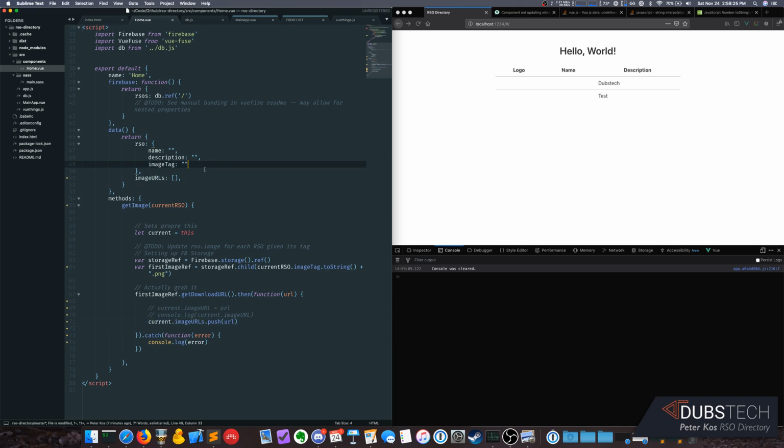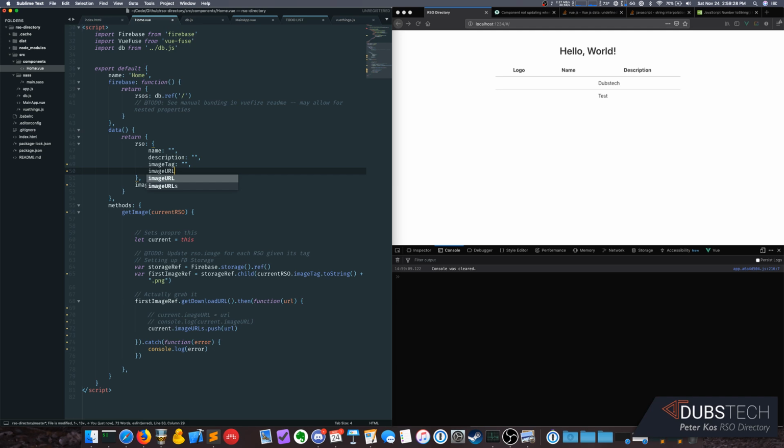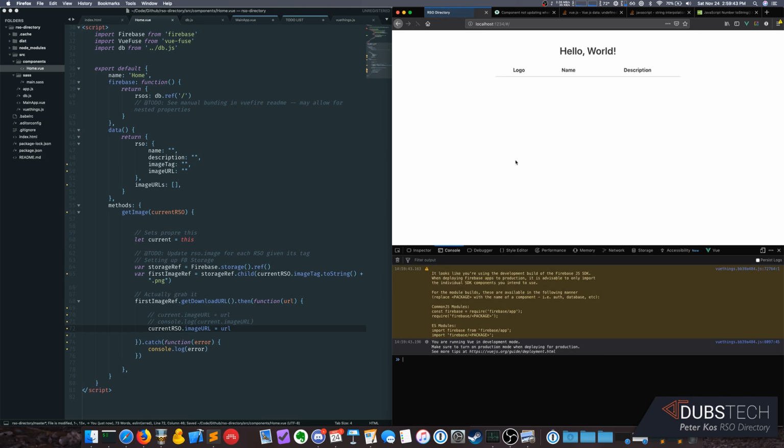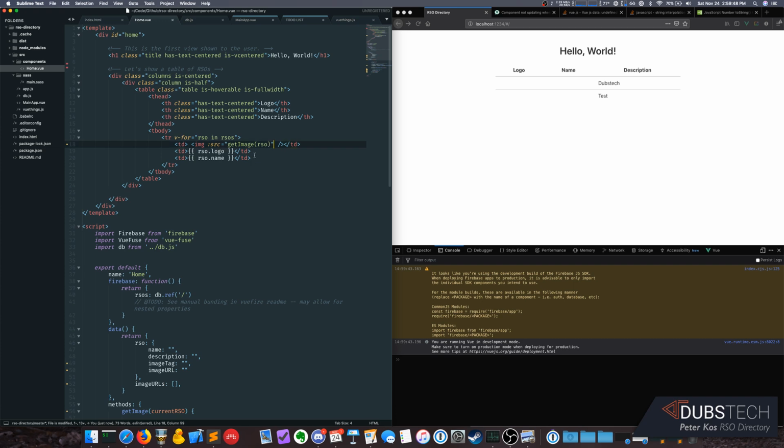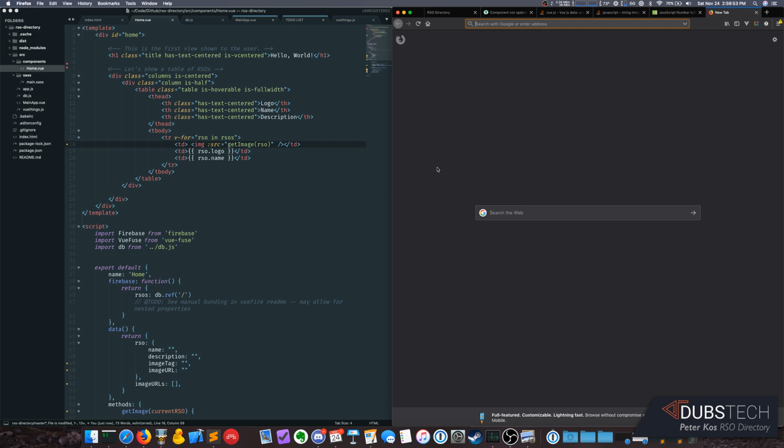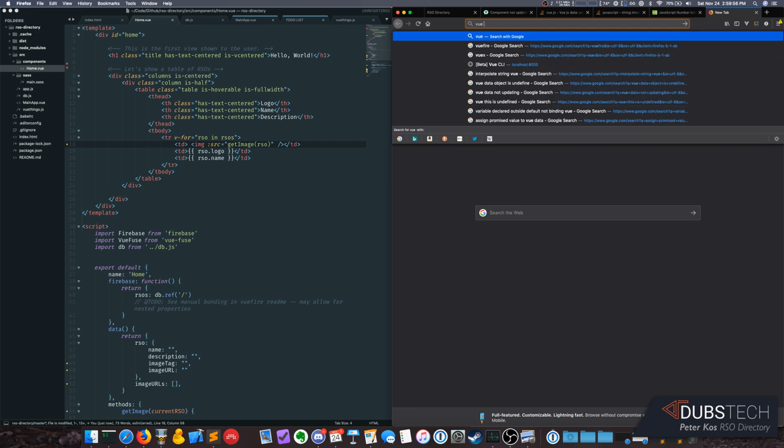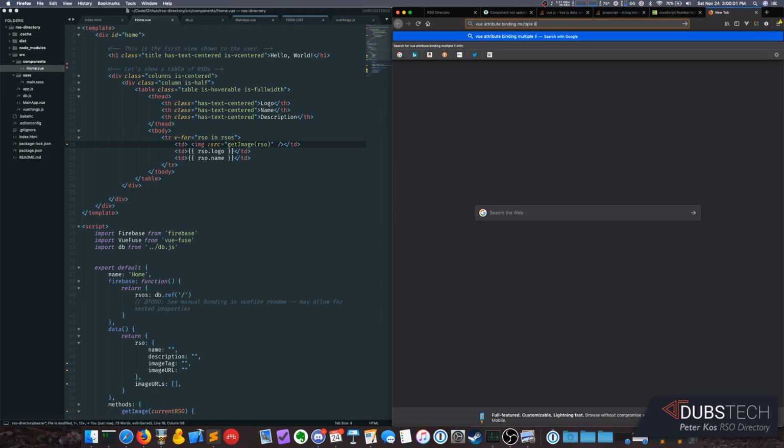Why don't we just add it to the RSO object? Why don't we just put it there? Current dot, why don't we just do that? Yeah. Oh, this might be a referencing issue. Current RSO dot image URL equals URL. I doubt that's going to work. And then we need to look up Vue attribute binding, multiple lines.